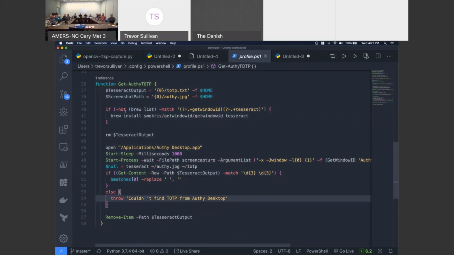I'm using this OCR application called Tesseract, and I'm also using this open source utility that somebody created called getWindowID. So I basically say if those two utilities are not installed, then go ahead and install them. But then what I do is I use this getWindowID utility to find the Authy desktop window, which is pretty much always open on my computer.